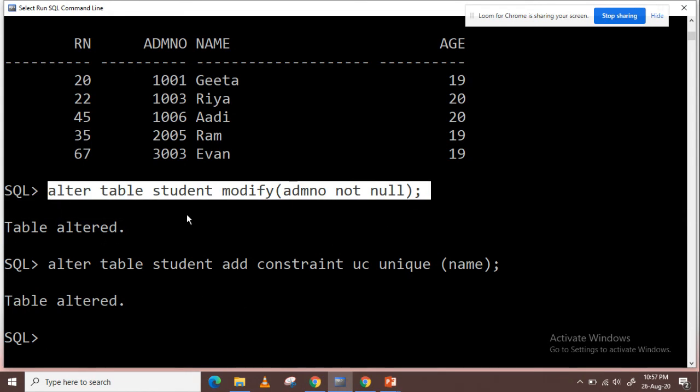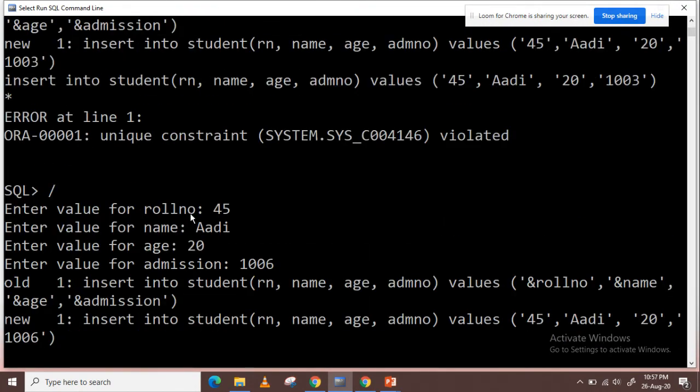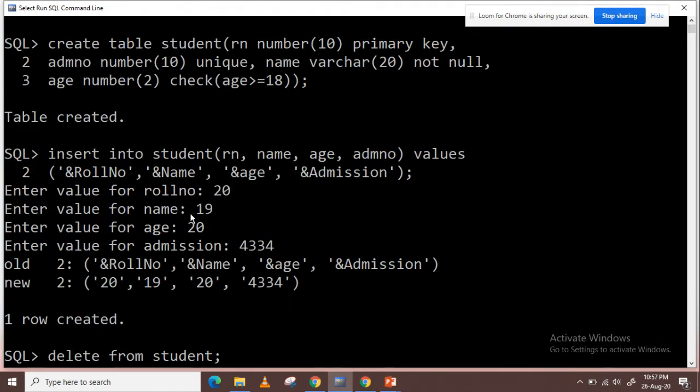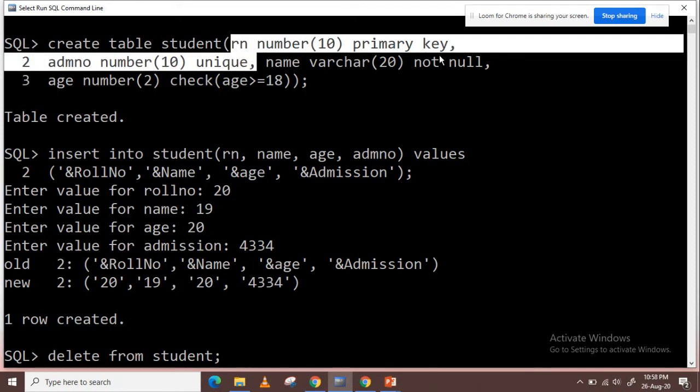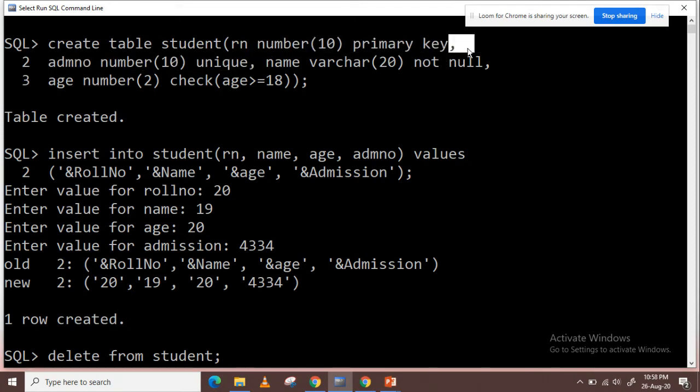So this is the complete scenario of how we can add constraints after creating the table. Alter table is for an existing table, or you can define multiple constraints at table creation time also. Suppose here I have written roll number, number, primary key. I can also add check here, or not null, unique, check. Any number of constraints can be defined on one column while creating the table. So this is one way.